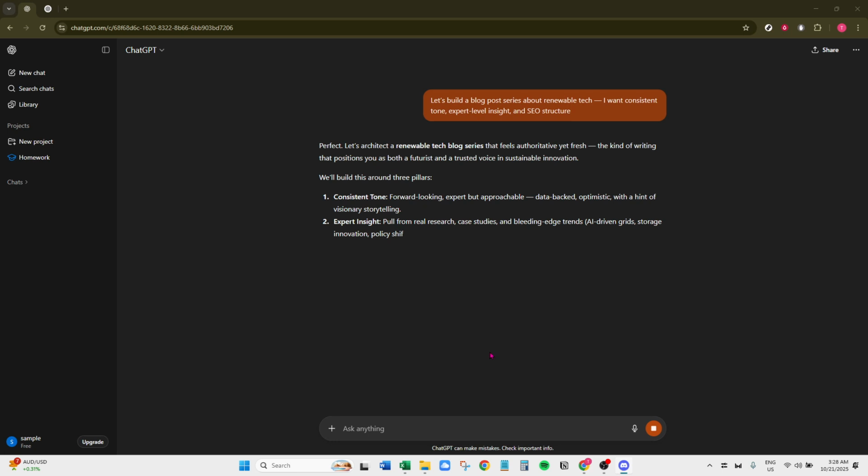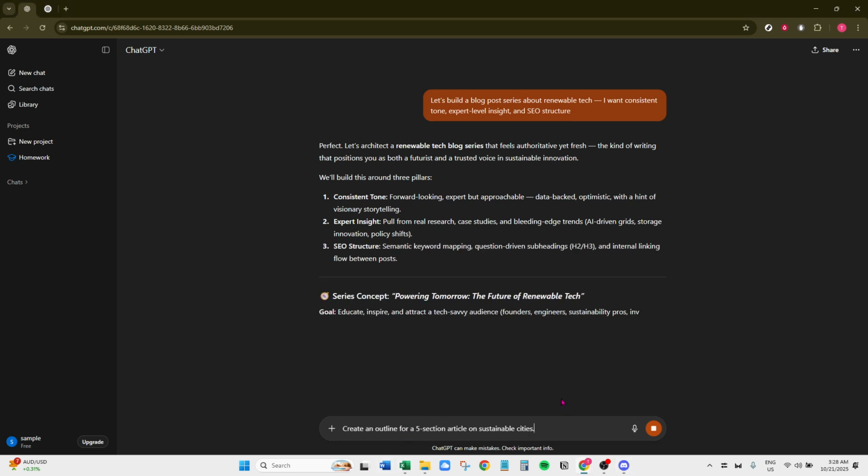A crucial step before diving into writing is to outline before you draft. Creating an outline not only provides structure to your thoughts, but it also helps you and ChatGPT stay organized. An outline acts as a roadmap, guiding your writing journey from beginning to end.